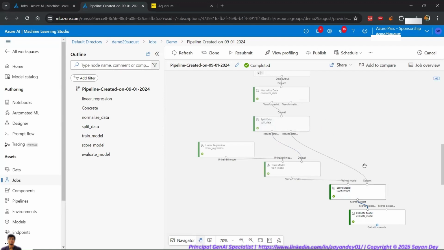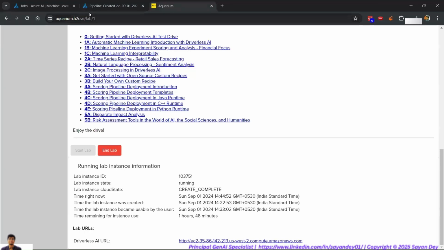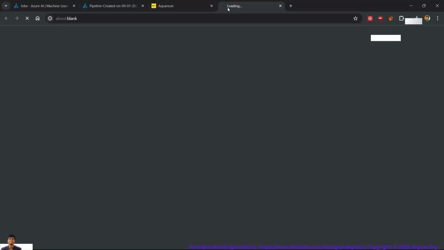Different ways of doing things, but we didn't use any Jupyter notebooks here in the process. In the same way, we have Aquarium. Now the link has come up. You can see this is the same one, Aquarium H2O. This is something that you can all use, with a 2-hour free trial. You can click on the link, and it will take you to the Driverless AI environment.